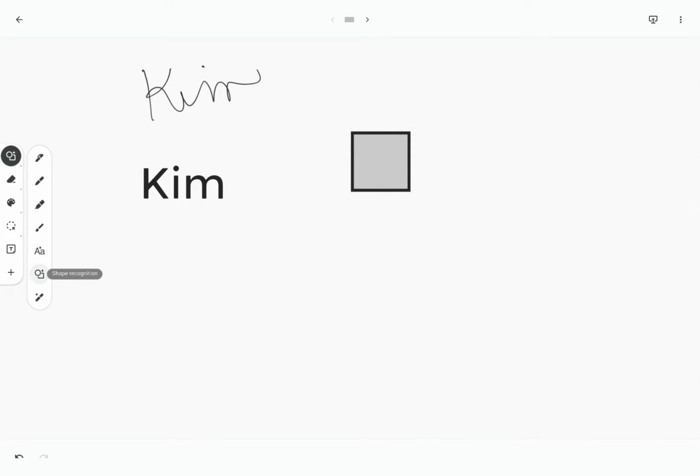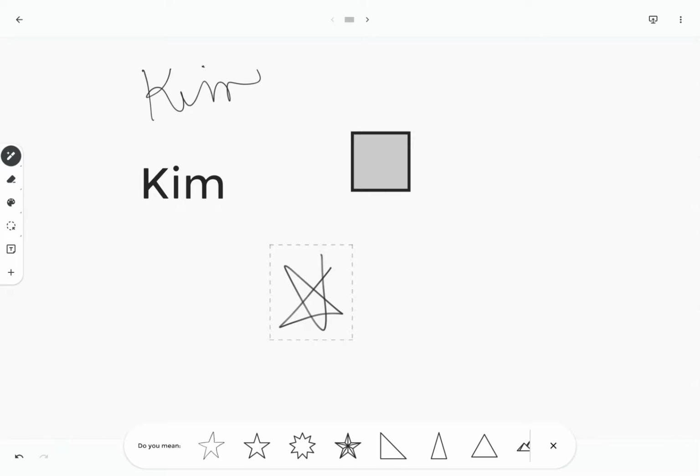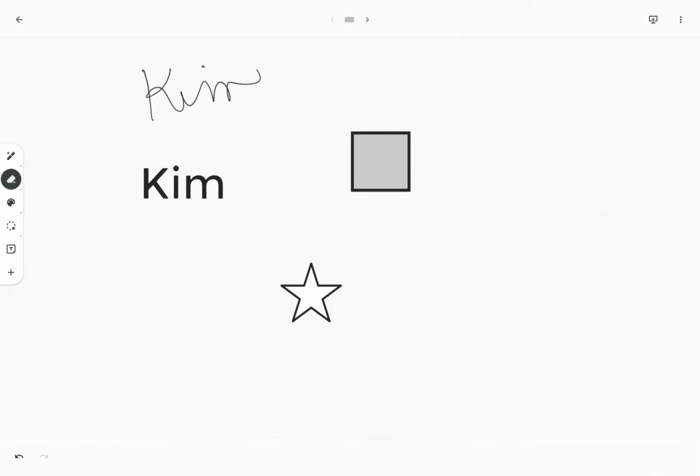In addition, I can go to the auto draw tool, which will take a guess of what shape or image I drew, and it will give me an option on the bottom of what shapes I would like to add into my frame. The next option is the eraser tool. I can simply go in, click on the eraser, and erase whatever I would like off of my frame.